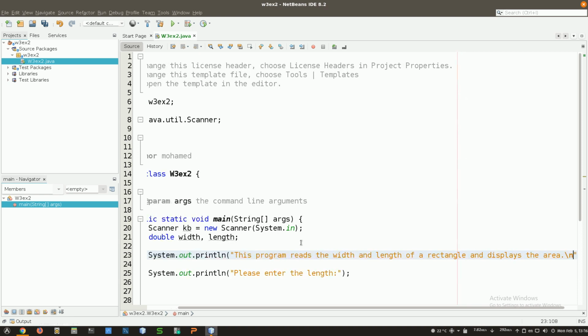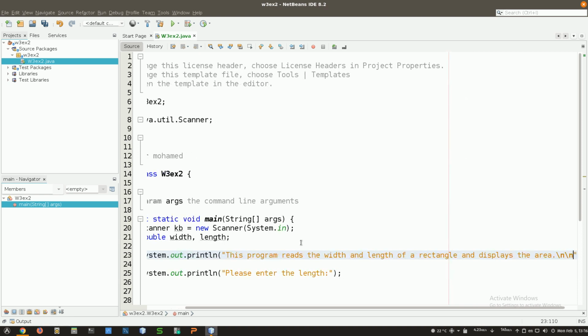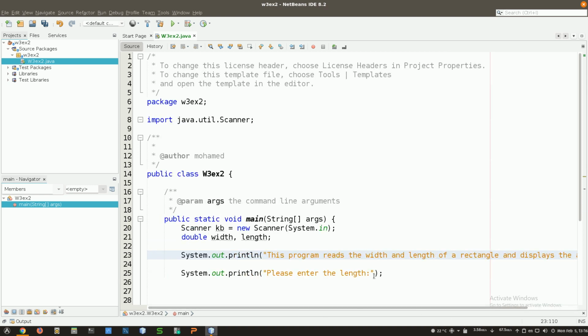I'm putting some backslash n just to have some extra spaces between this. And then I'm going to ask the user to please enter the length. Now, when I mention the length, it's known that the length is of a rectangle that later on is going to be used to display the area of that rectangle. So it gives more sense. And I'm going to use print instead of println because I'd like to have the number on the same line as this prompt. So I'm going to do this.